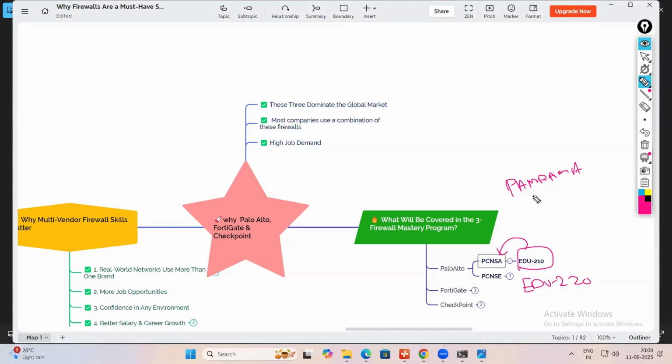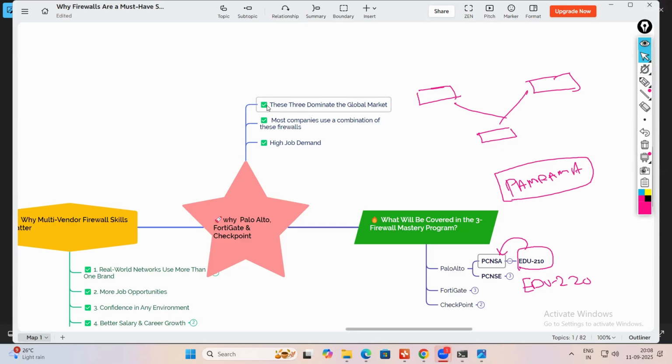Panorama is a centralized management device where you can handle multiple Palo Alto firewalls under one roof. If you have 100 branches, all with Palo Alto firewalls, you can manage all of those firewalls.